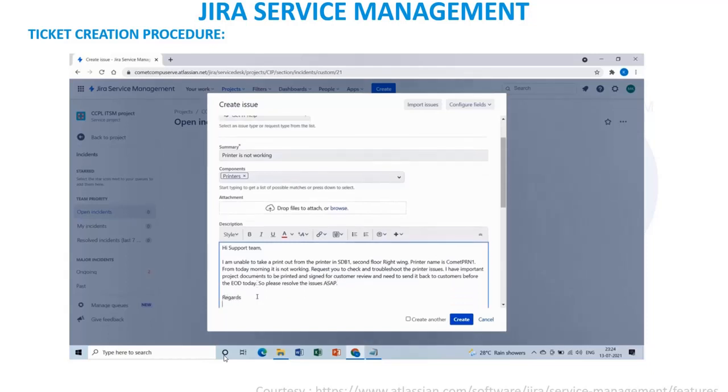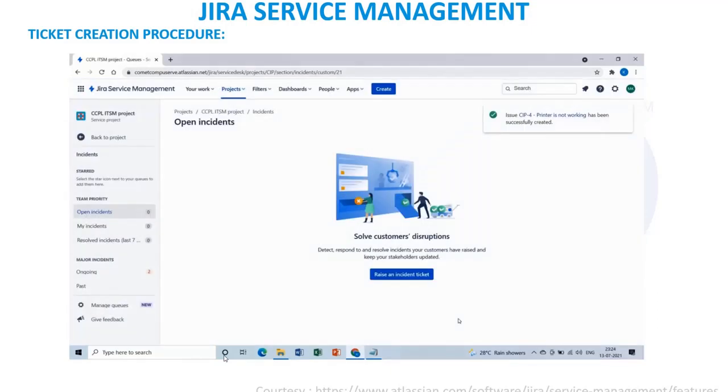Otherwise, it will go to some other team, network team or server team, whatever different teams, which should not happen. So it has to directly go to the printer team. So now the ticket is created.